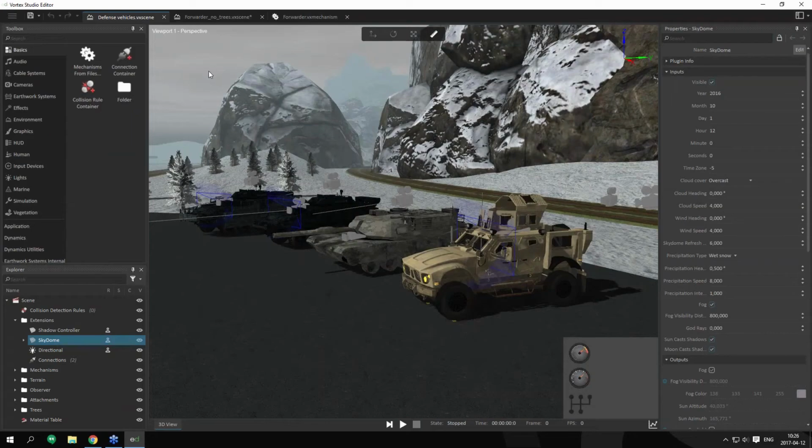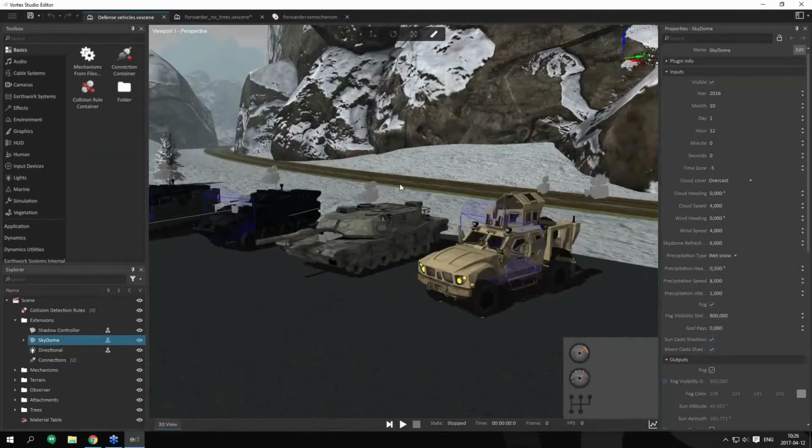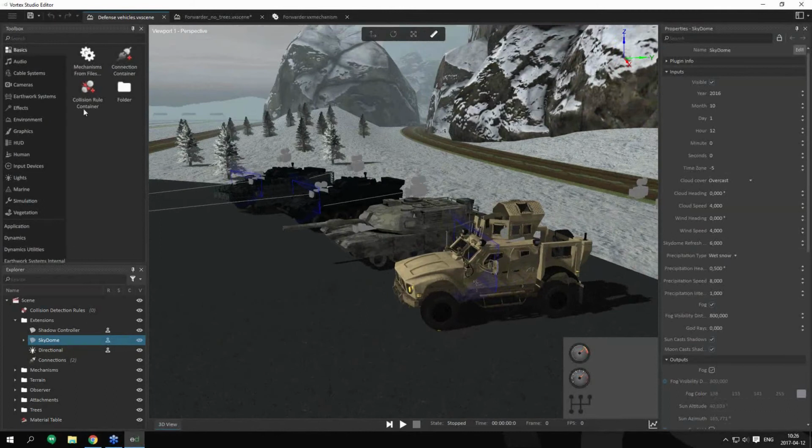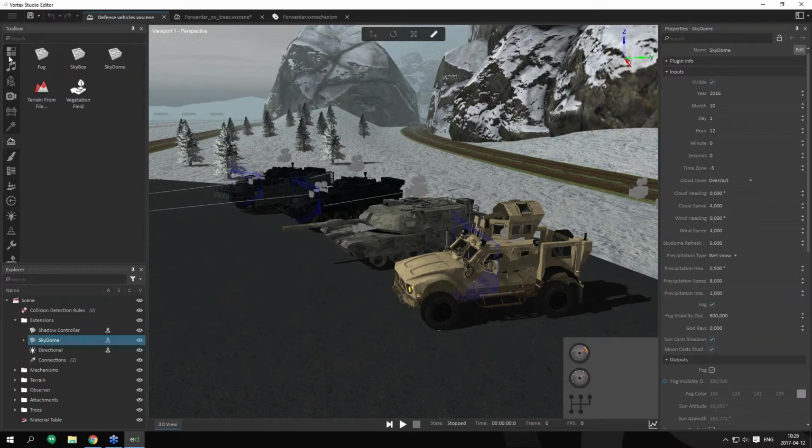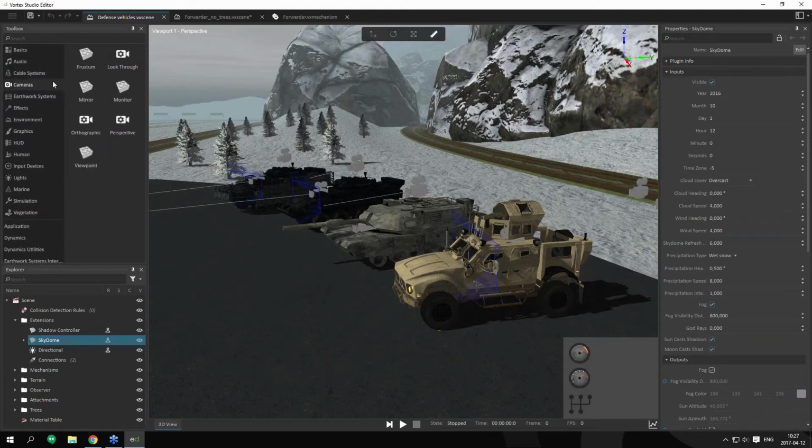If we go to our scene, now this is the defense vehicle scene that is included in the samples of Vortex Studio. You can see here we've got the toolbox. So depending on what you're clicking on, you see the various objects that are available. If you're getting used to the toolbox and you don't need the full description, you can just drag it like this, close it down, and use only the icon as a reminder. It gives you more space to display the various objects. So that's kind of nice.